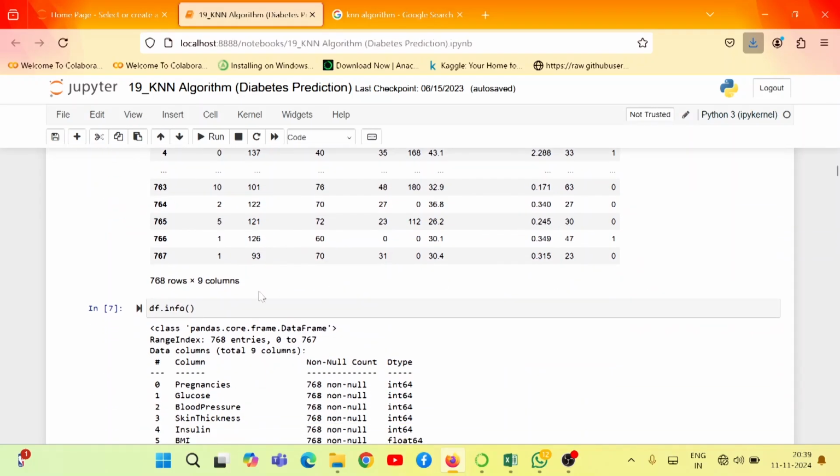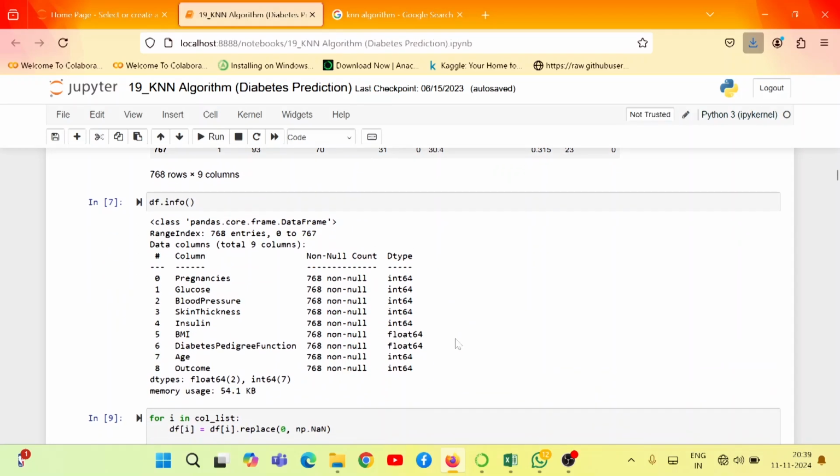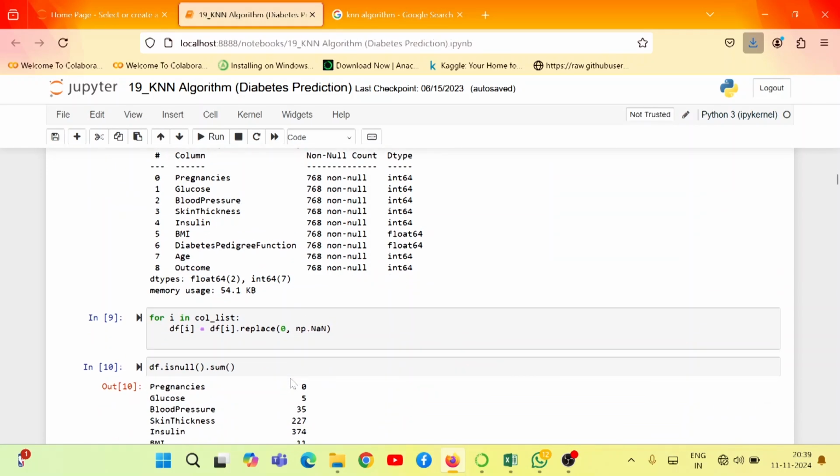To understand this data set, I have used the info function. Here you may see there are 9 columns and this many values. These are the different data types corresponding to each feature. In total, this data frame will occupy 54.1 KB of space. So we obtain this initial understanding from this.